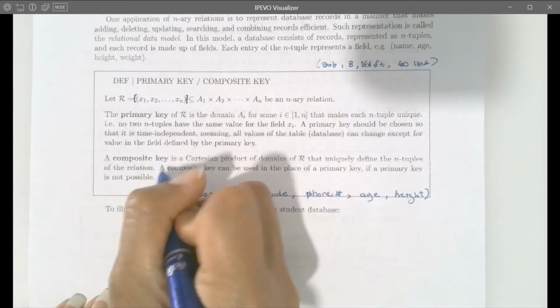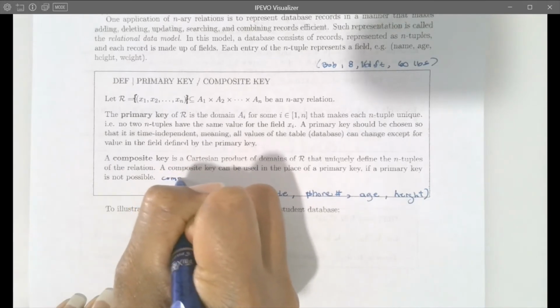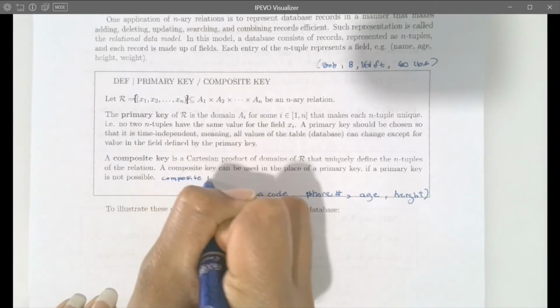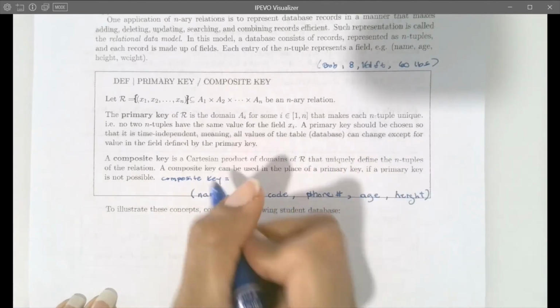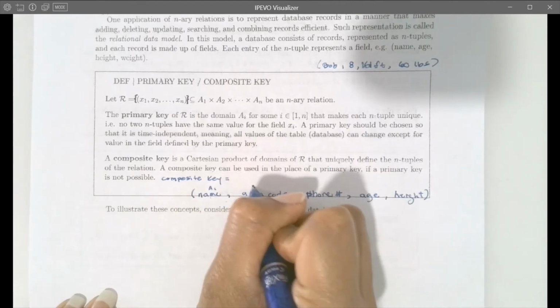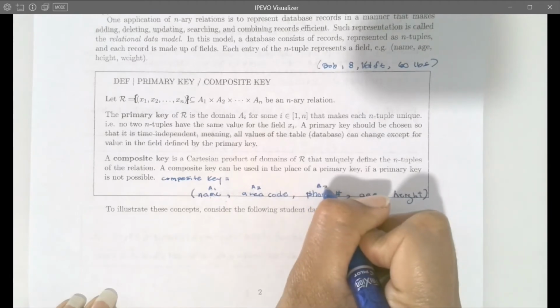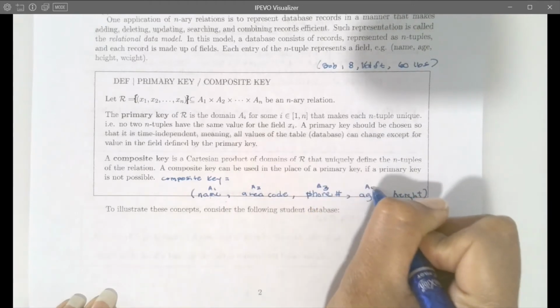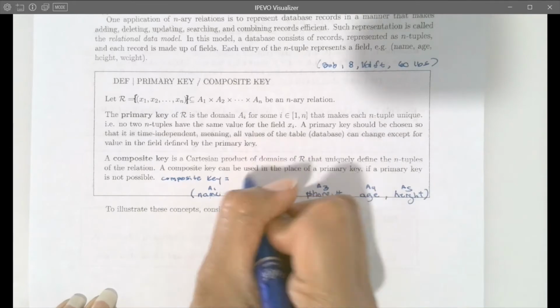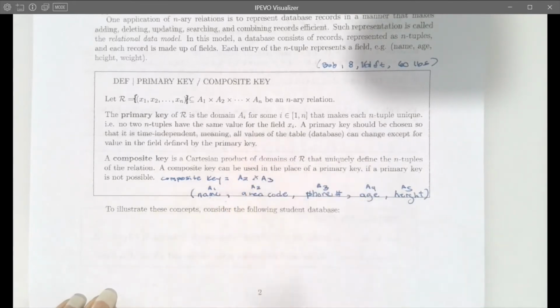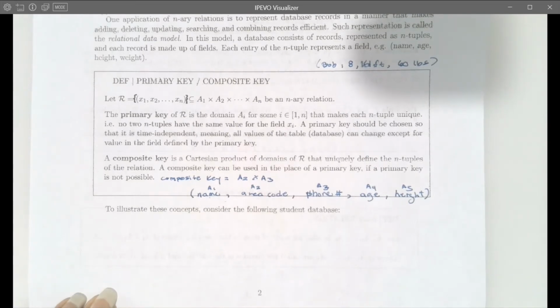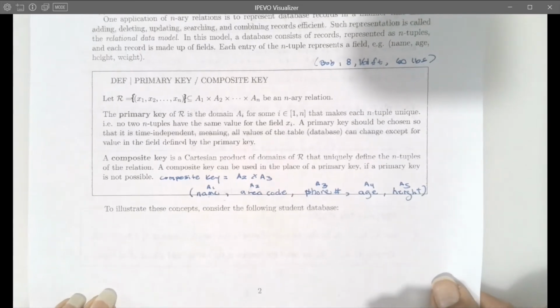Then in this case, you might want to create a composite key that takes precisely the cross product of those two domains. So in this case we would take A2 cross A3, and that would be a form of identifying our n-tuples uniquely.